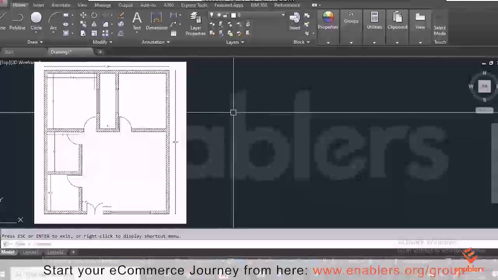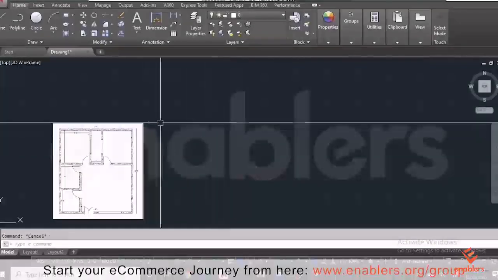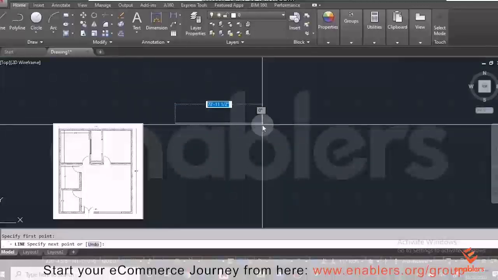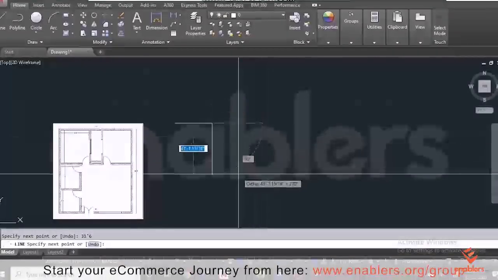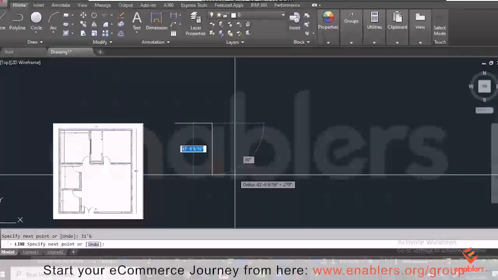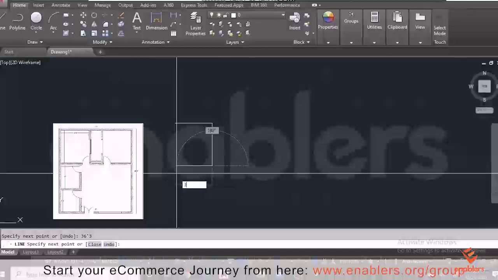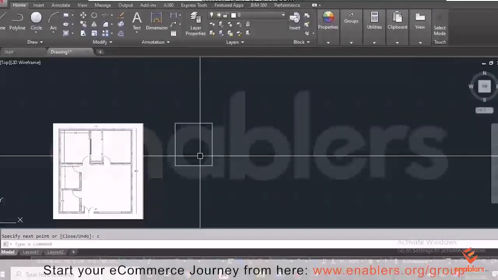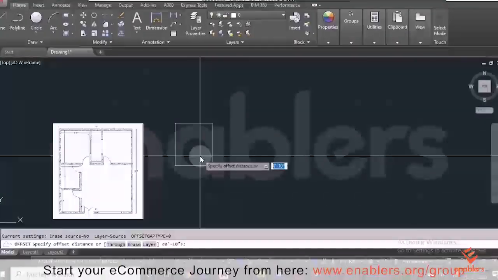For that I am using the command, type L and press enter. Now first we will make the boundary line of given length. At the end, if you want the same dimension, you can type C for close and enter. Now we have a single boundary line. Now I am using an offset of 9 inch for making our walls.